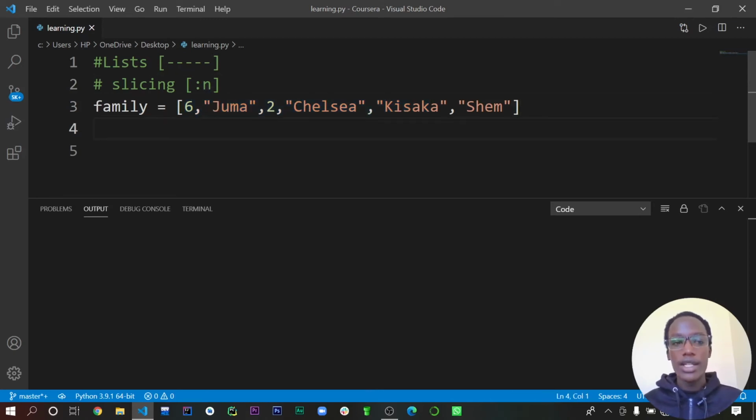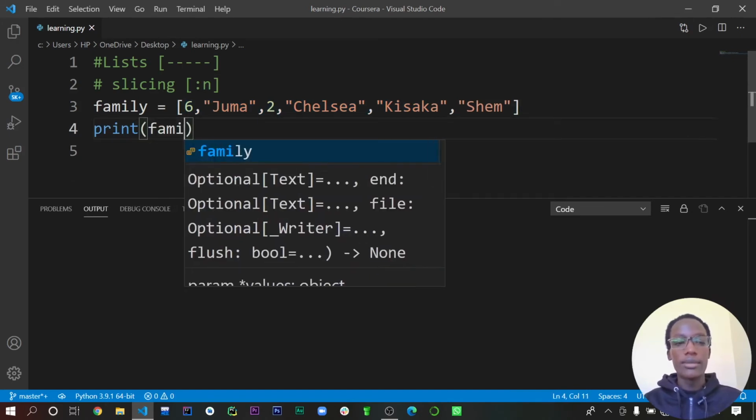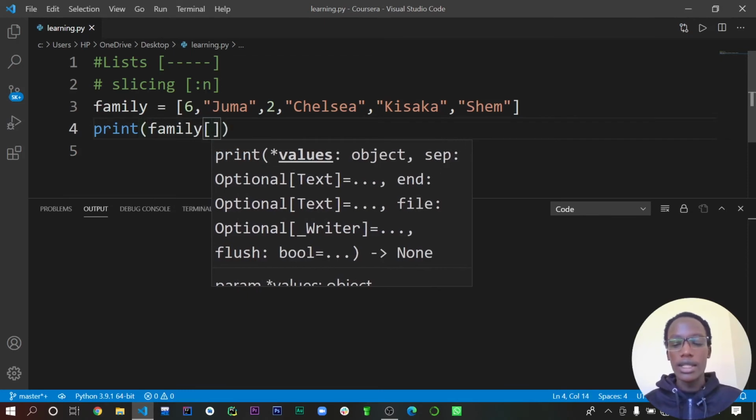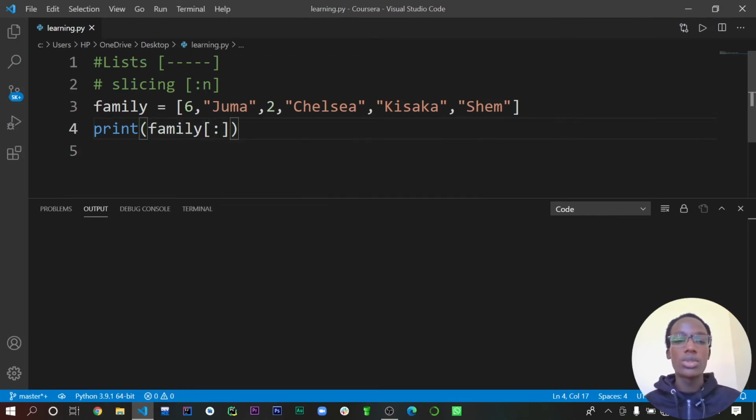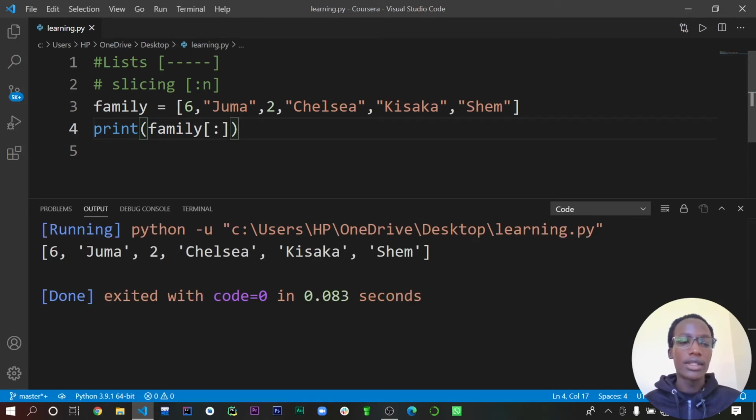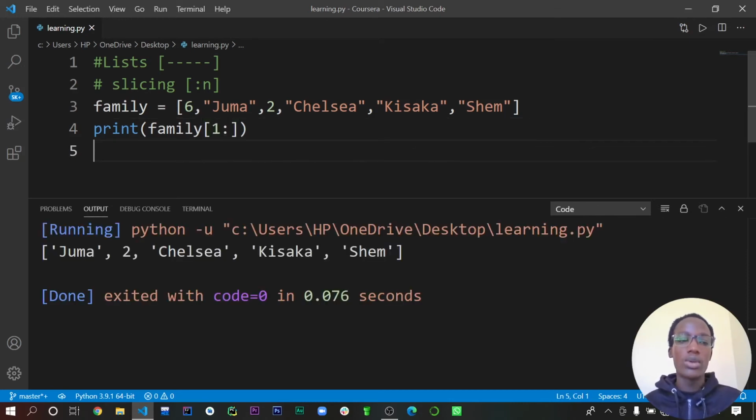So let's have a quick example. We're going to say print family. Then if you place this, it's going to print all the elements. So you see you now have 6, Juma, 2, Chelsea, Kisaka, and so on. What happens in cases where we want to print from Juma? We're going to say from index 1 all the way to the last element. So you see now that it starts from Juma continuously.